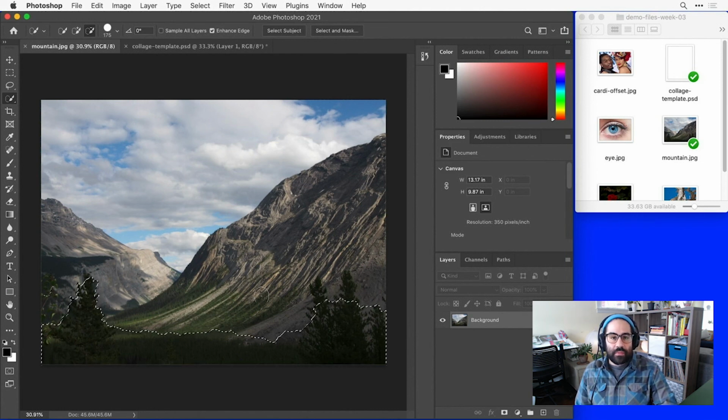So for the right kind of shape, Quick Selection tool is awesome. But for shapes with softer edges or more detail on the edge, other tools might be better fits, or you might need to build the selection in stages using selection modes. Okay, that's an overview of using the Quick Selection tool in Photoshop.